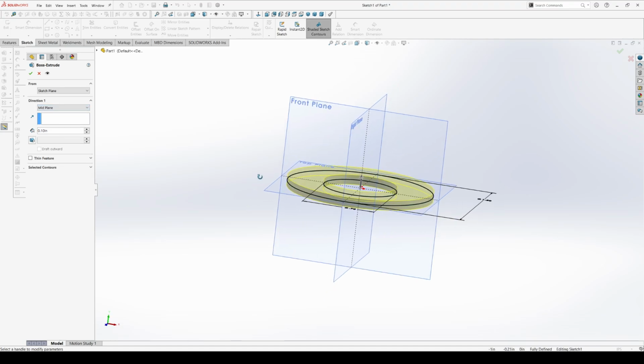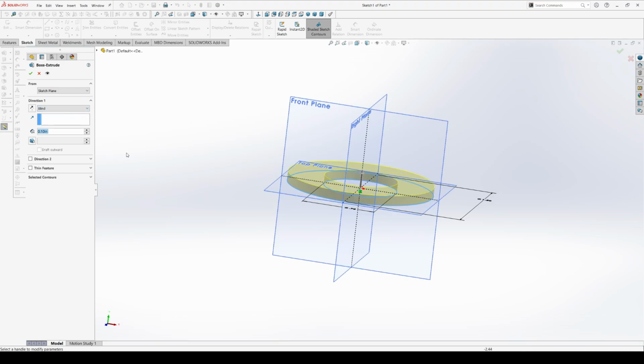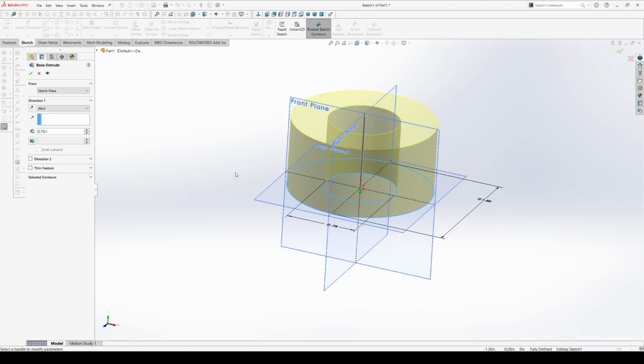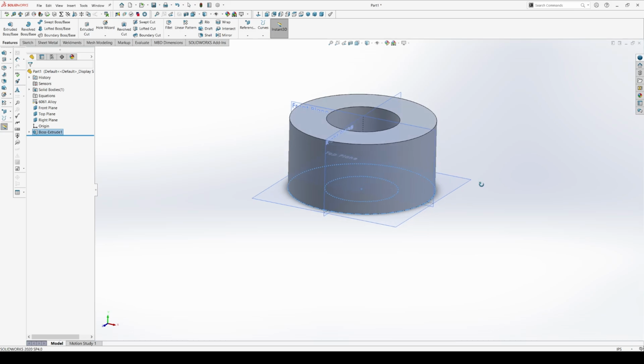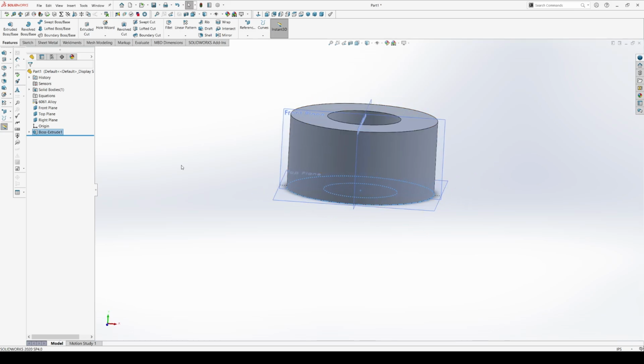Actually, you know what? Let's just start it, do it blind. And it's supposed to be an inch deep, but our little overhang piece is about a quarter inch thick. So we're going to do this at 0.75. That'll give us a starter. I'll do that. We no longer need the top plane. We still need the other two planes.